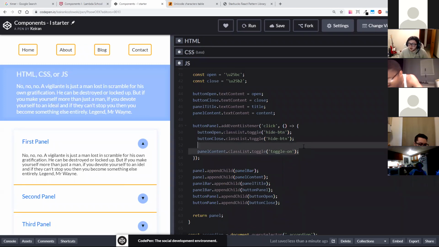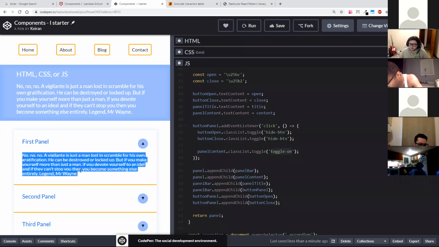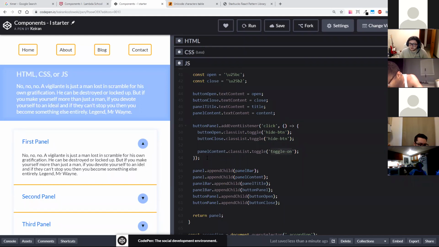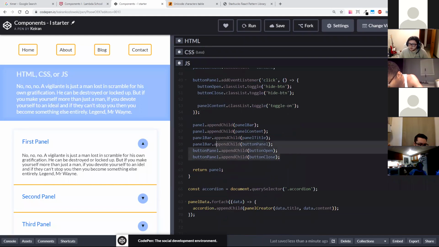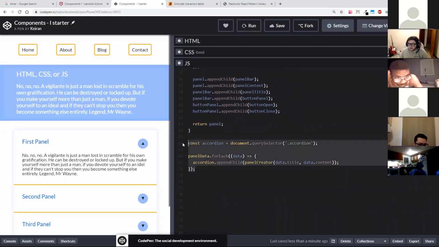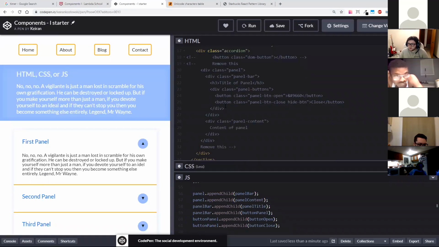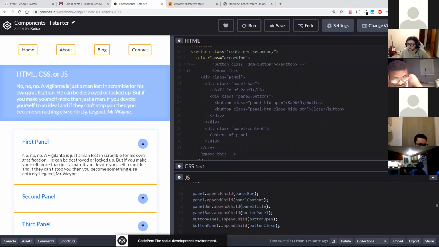And then we're toggling toggle on. So that toggle on is what makes the content here visible. And then all we're doing is appending all that stuff in the appropriate order so that it's hooked up to the right parent. And then we're returning a panel. And then we're selecting the accordion, which is what all this stuff is inside of.